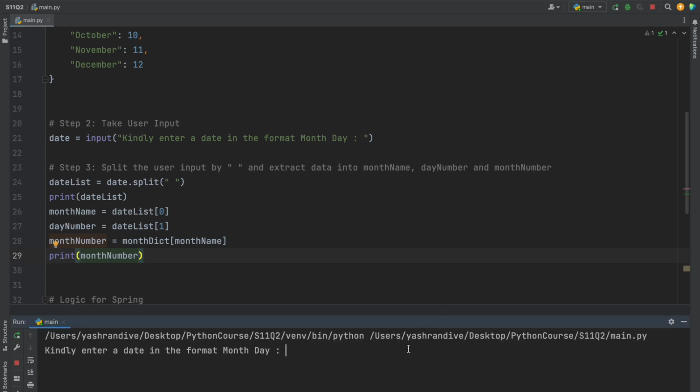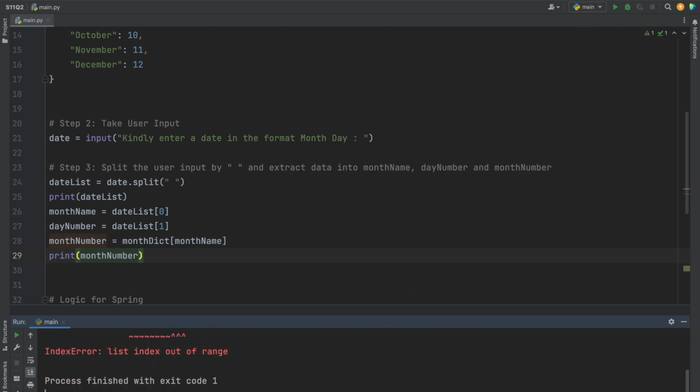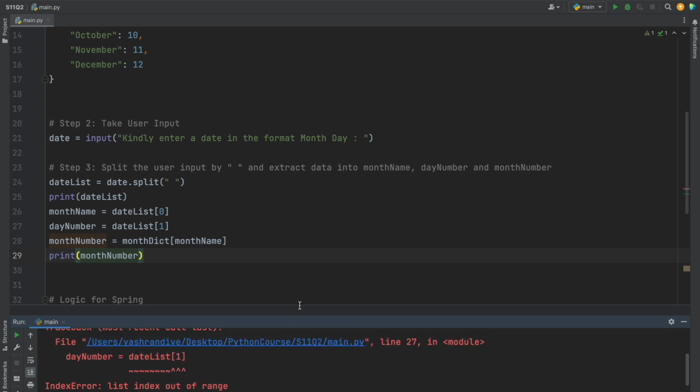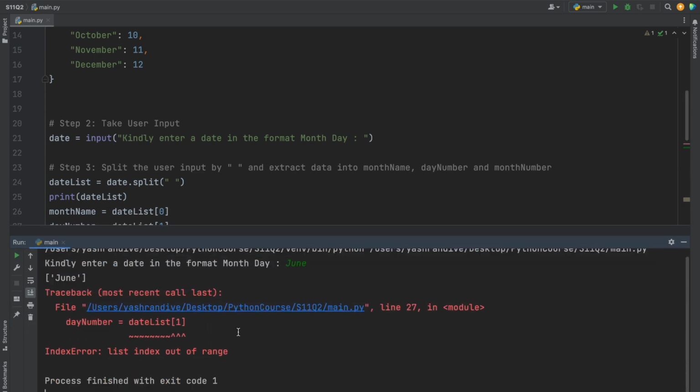So when I run this, and let's say I take a random month, maybe June. So June should be month number 6. So if I press enter, I should get 6 printed in the console. And now it says, well, hold on. List index out of range, which says date list at position 1. Why do we get this error? We get this error because the input is wrong and the program's still not doing any kind of error handling.